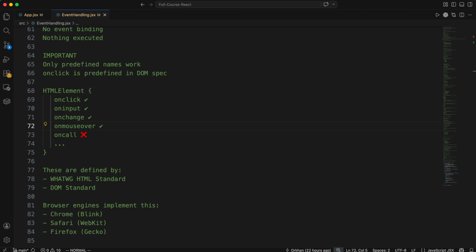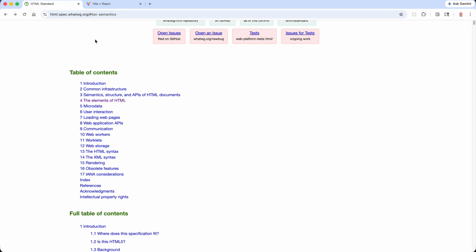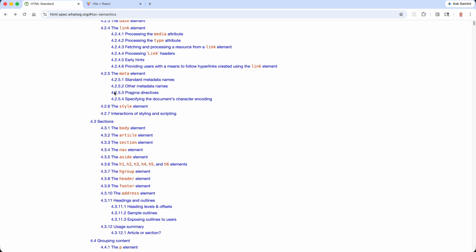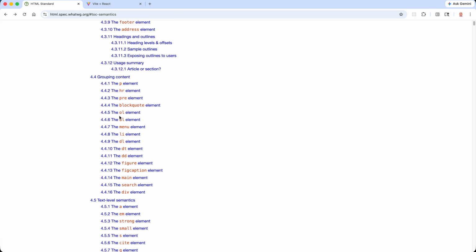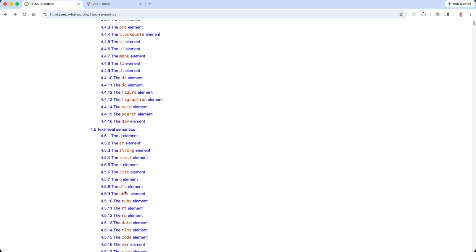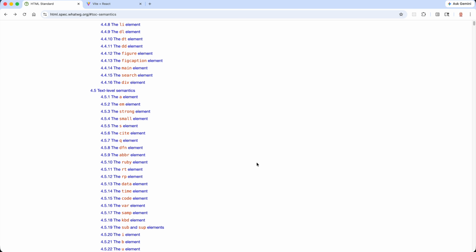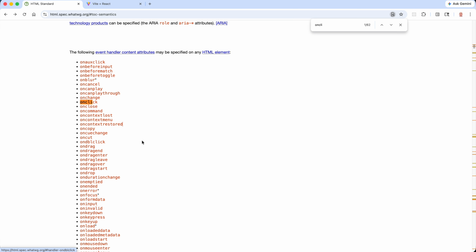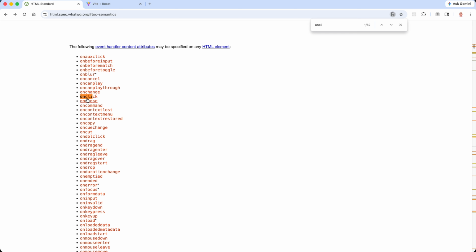If we go to the website of the specification, we can see what elements we have. First, let's check the elements. For the elements, we have, for example, how we are making the list, and so on. These are all the predefined elements that we have. But also for the events, if we search here, let's say onclick, these are the attributes that have the implementation. Whenever the browser sees onclick, it will treat it as an event, and it will fire an event.